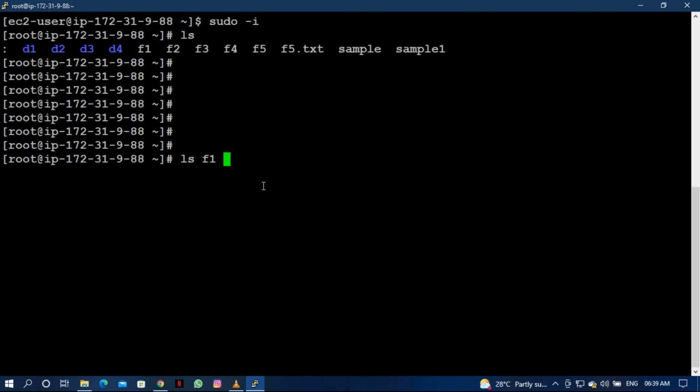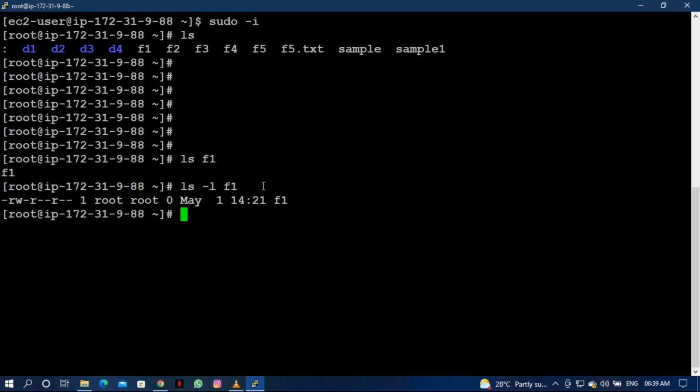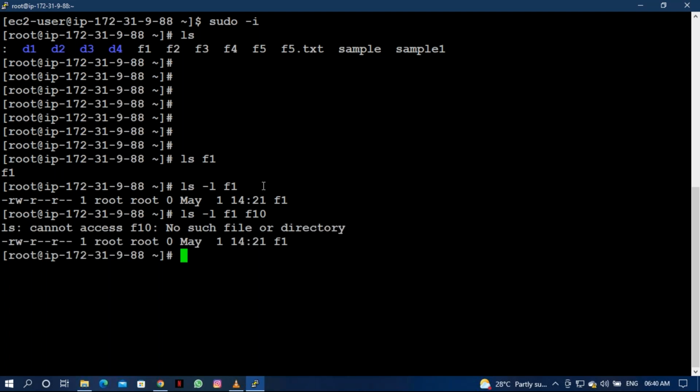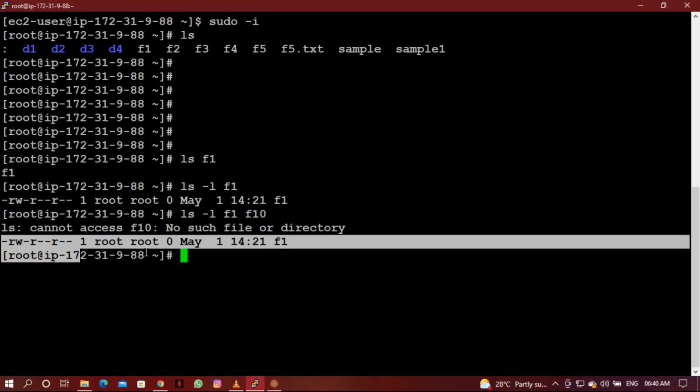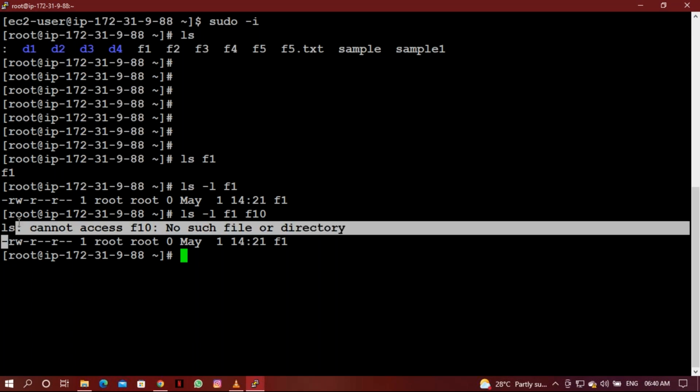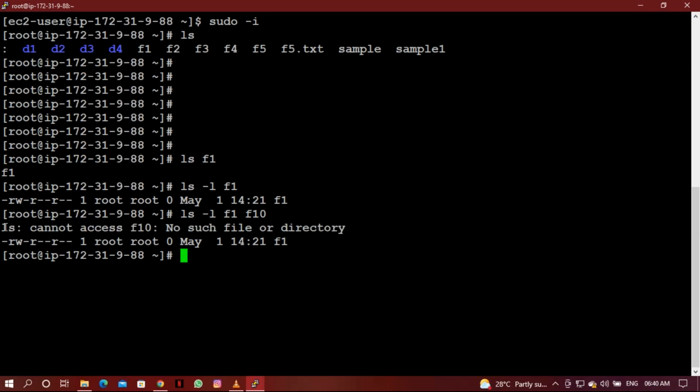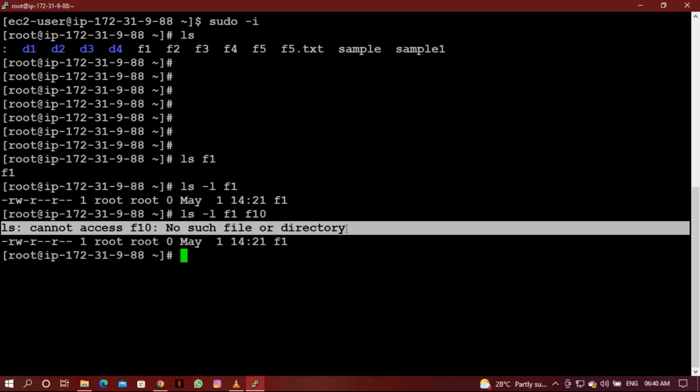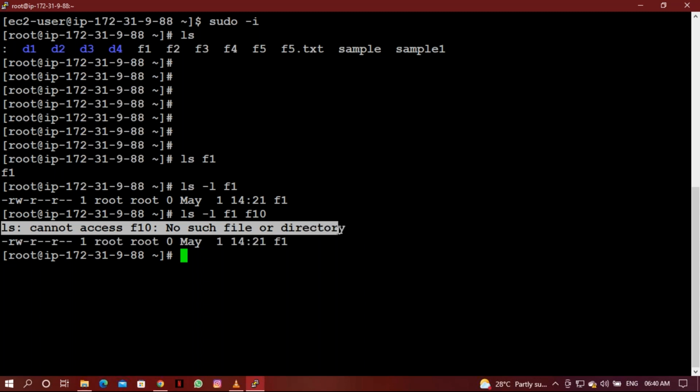I'm checking whether this F1 is there or not. Yes, it is there. Now, from the F10 file, so I am using both. So guys, see here. This is STD out and this is STD error, standard error. So sometimes you may get only an error. Sometimes you may get a combination of error plus output.